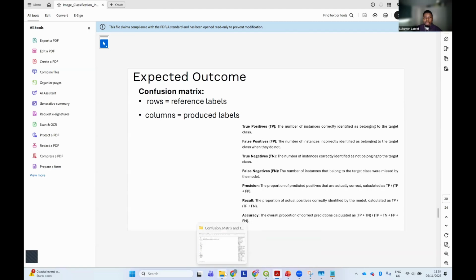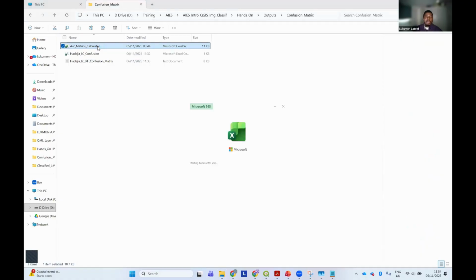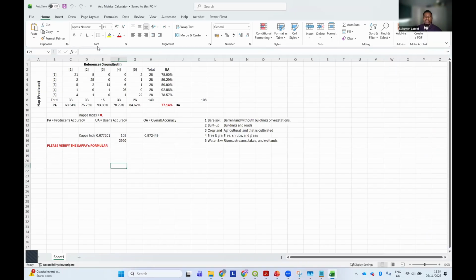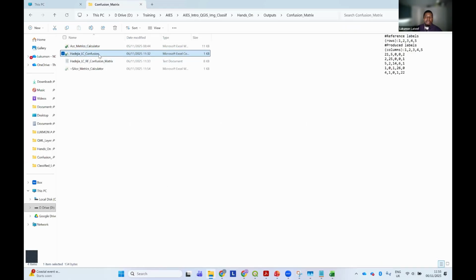But let's see how we can arrange it in a proper tabular format. I put together this metric calculator, which is a spreadsheet where you can just copy the rows and columns from the OTB toolbox and paste them here. Then it will compute the user accuracy, the same kind of result you saw there in OTB, in a way that you can copy and put in your work in a tabular format. So let's copy the result that we got from OTB.